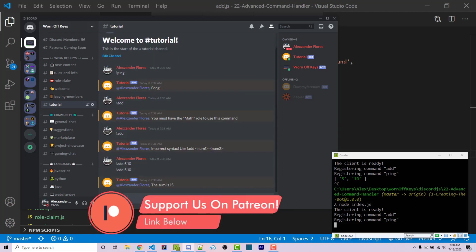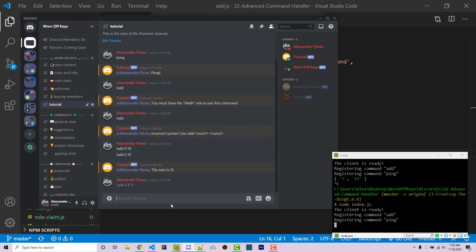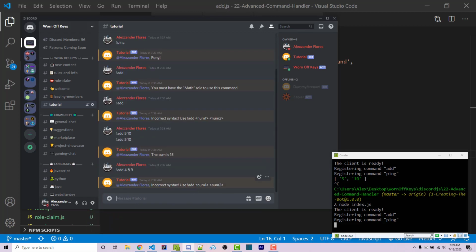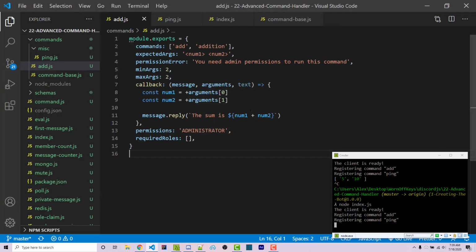Now if I tried add 5, or 4, 8, 9, it'll then say incorrect syntax because we're forcing it to only have 2 arguments. And so we can very quickly and easily set up the basics of the commands. That way, the only thing we have to worry about when actually creating a command is the logic behind the command itself. Everything else is done for us, and we only have to write it once. Now, for very simple commands like this, like ping and add, this doesn't seem like the hugest benefit in the world. But when it comes to commands that require permissions or roles or very detailed syntax, then this is going to save us a bunch of time.